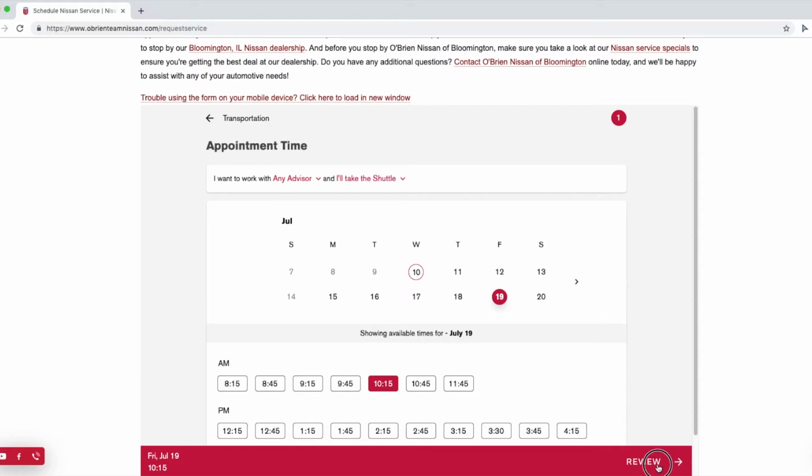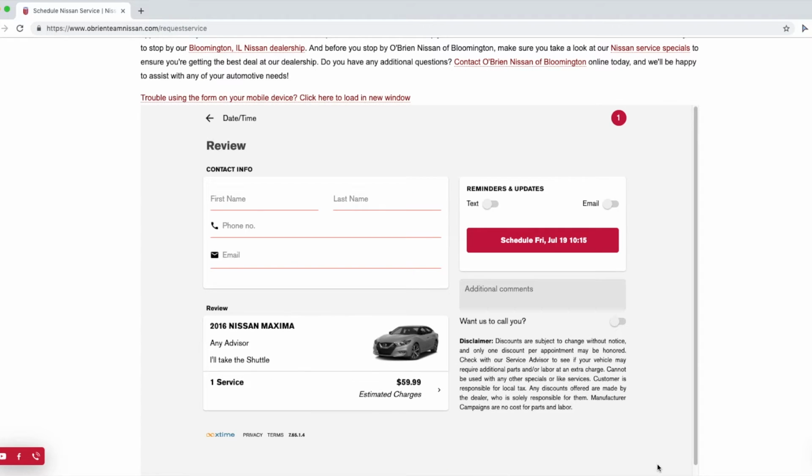On the review screen, if you are an existing customer, your information will auto-populate in the contact info box. If you are creating an account or using this for the first time, complete your name, phone number, and email address. In the review box, you'll see a summary of your appointment as well as your vehicle information, and then there will be estimated charges listed as well.